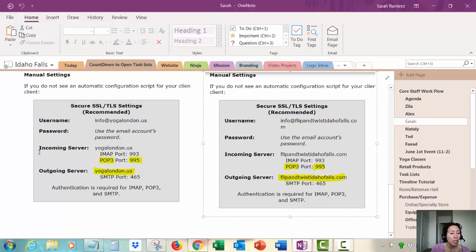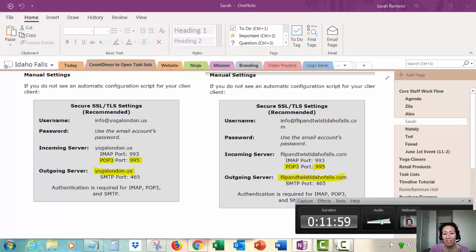So they're very similar. Incoming server, this is where you'll have the email coming in, so use the POP3 995 and yogalondon.us instead of mail.yogalondon.us. That automatically floods in, so you will have to make that change. And the outgoing is very similar, yogalondon.us 465. So if you have problems, let me know, but hopefully that will go smoothly. Okay, thank you.